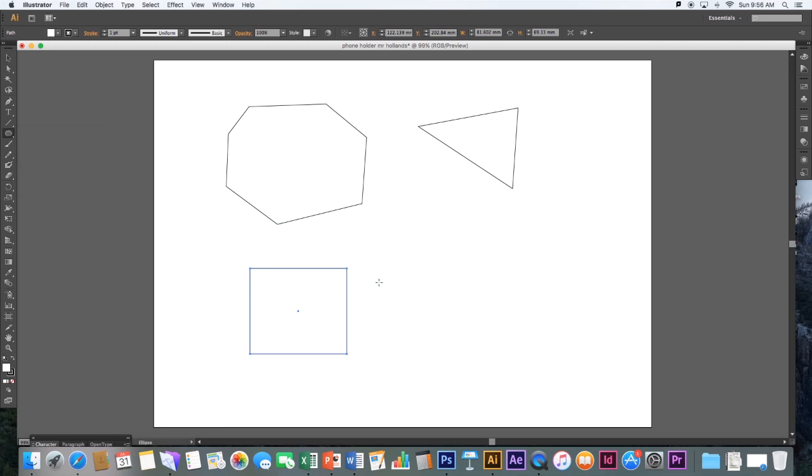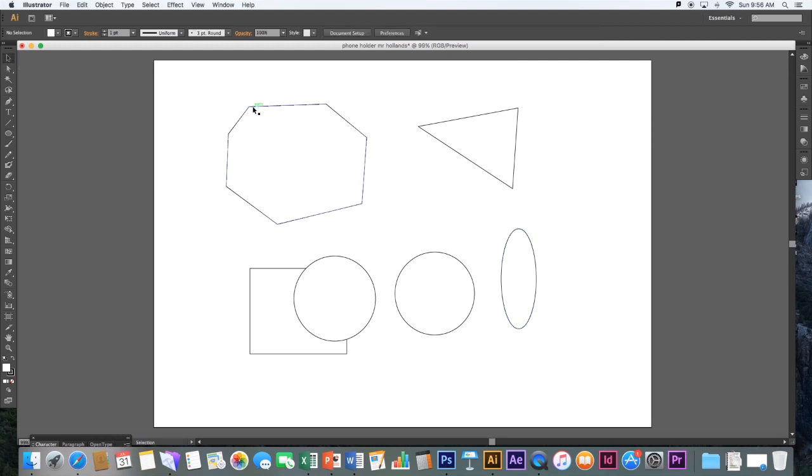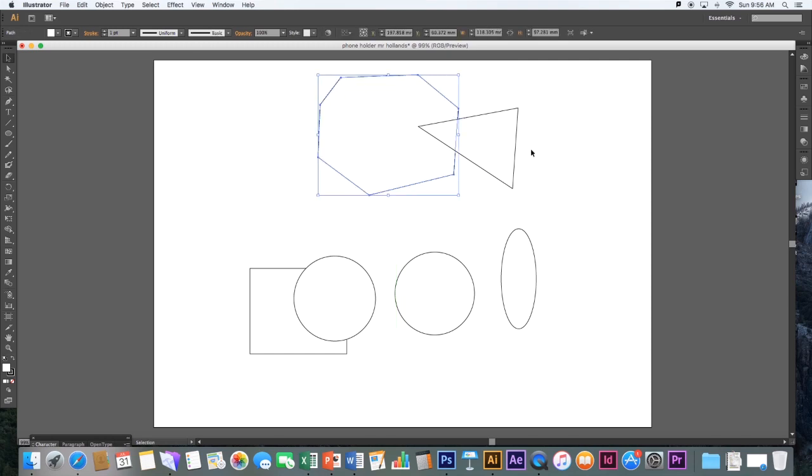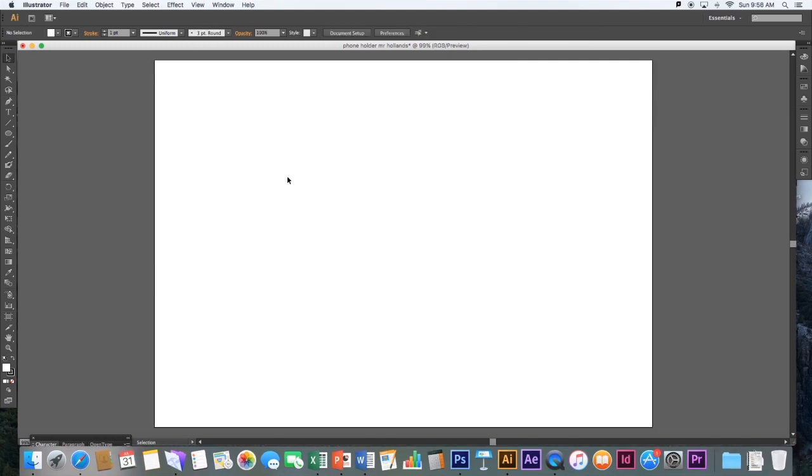And like in Microsoft, if you hold the shift key while you're doing that, that'll keep that in proportion, or if you just draw it, you can make any shape you like. If you want to move things around, you can use the arrow up here and move things about. Okay, so the next thing you might want to do is trace an object.